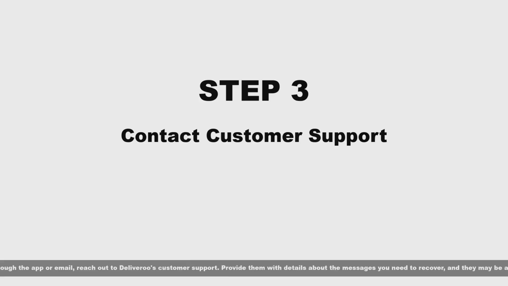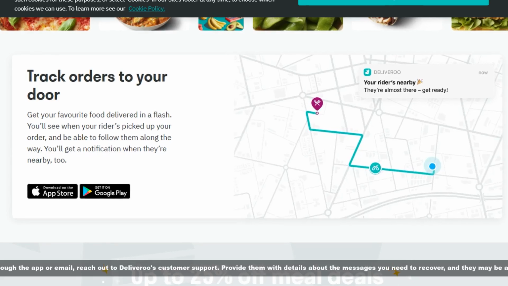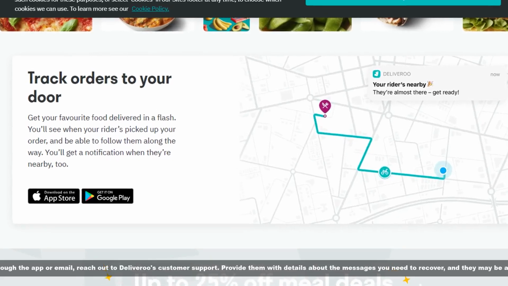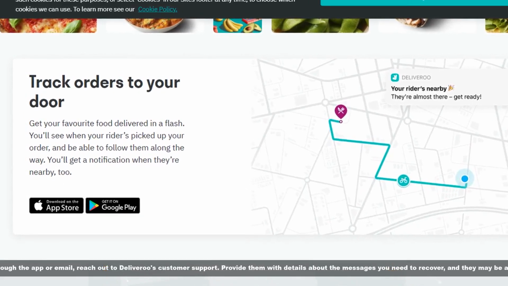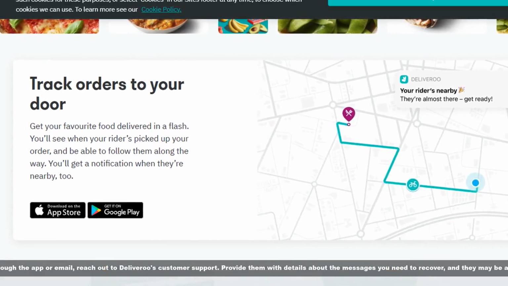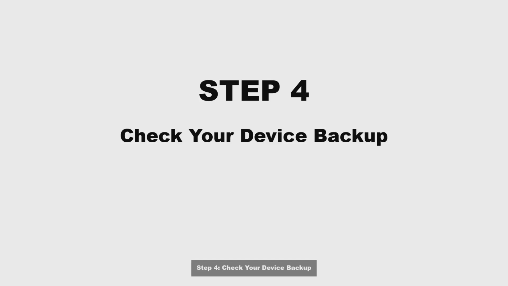Step 3. Contact customer support. If you cannot find the messages through the app or email, reach out to Deliveroo's customer support. Provide them with details about the messages you need to recover, and they may be able to assist you in retrieving them.